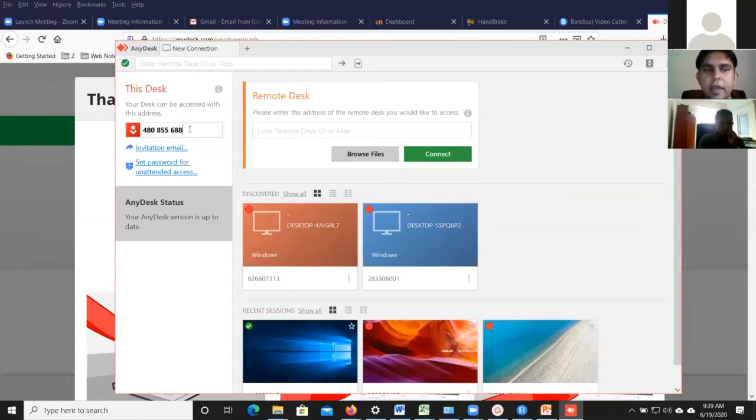If we have this number or anyone has this number, they can remotely connect to your computer. But it is important that no one without your permission can log into your computer or control your computer. Every time someone is trying to access your computer, it will ask you whether you're going to allow it. So without your permission, no one can access. This is totally secure.